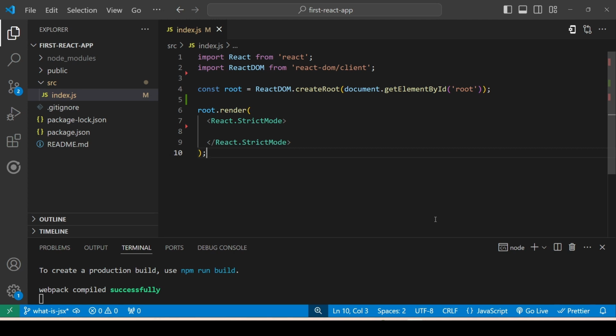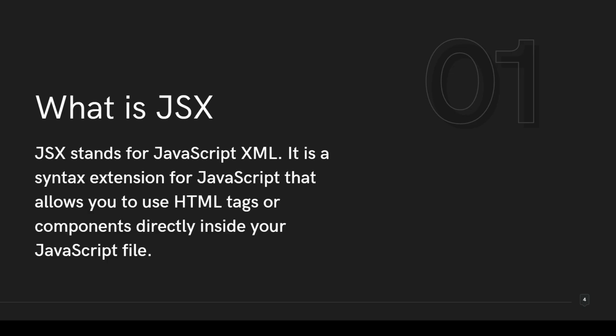In this video, we are going to talk about JSX. Let's start with the JSX definition. JSX stands for JavaScript XML. It is a syntax extension for JavaScript that allows you to use HTML tags or components directly inside your JavaScript file. If you are a beginner, then I know this definition doesn't make any sense to you, but once we go through the example, we will be able to understand this. So let's start with the example.